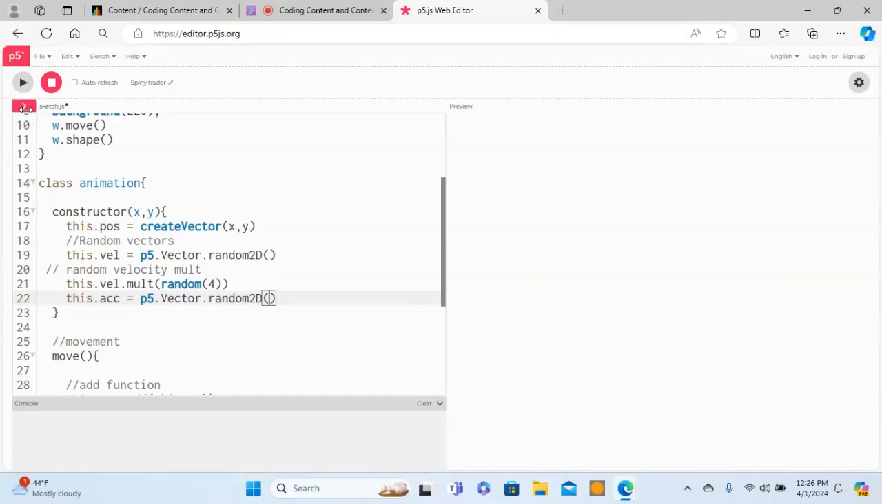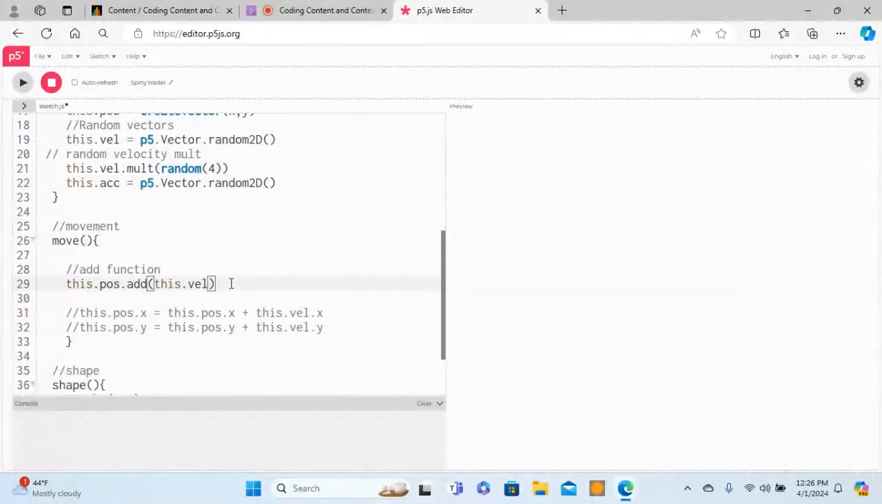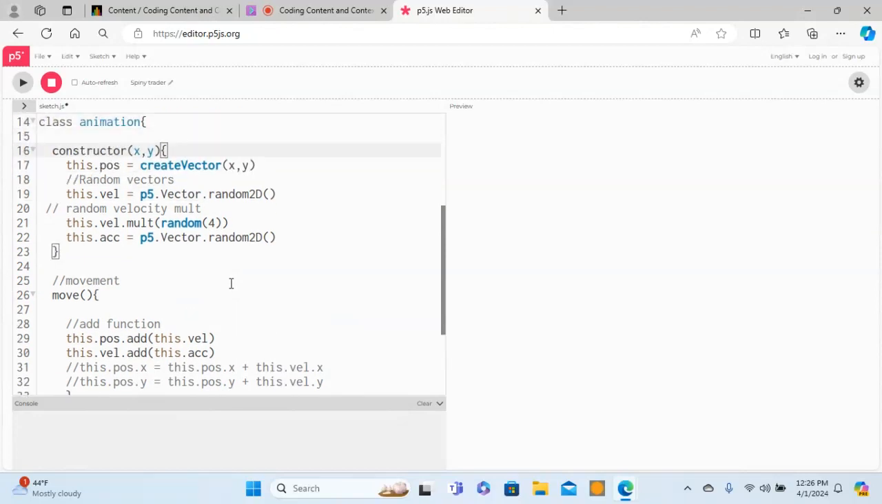Okay, and if I run this, let's see what happens. But before that, we need to add the acceleration to the velocity. Remember, acceleration gets added to velocity. So you say this.vel, just like before, but this time we say this.acc. So the acceleration is added to velocity. And it's a random vector, so the speeds will be pretty random.